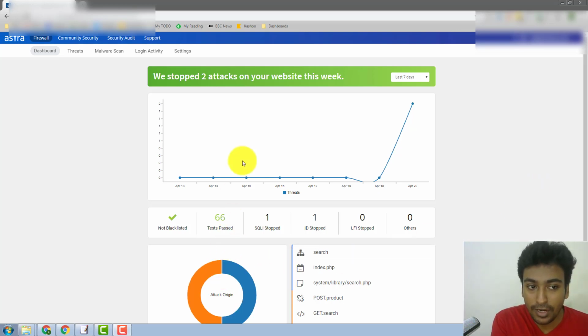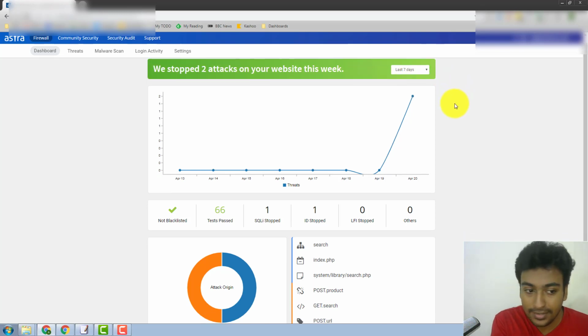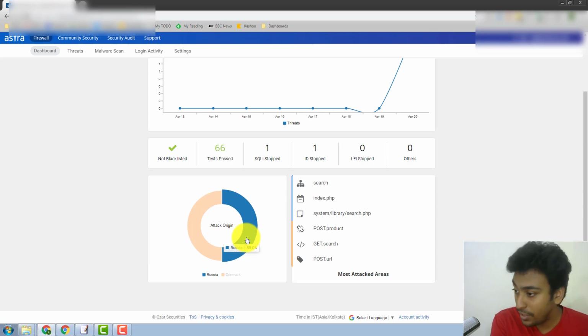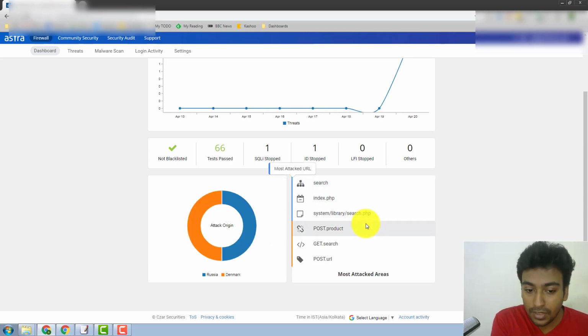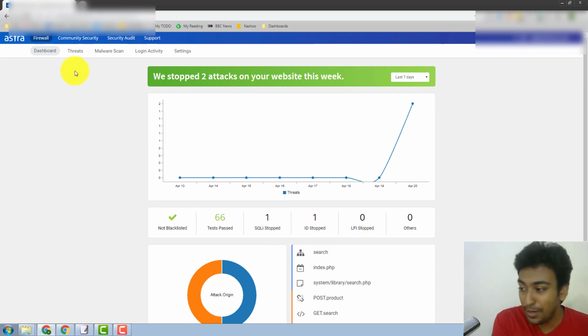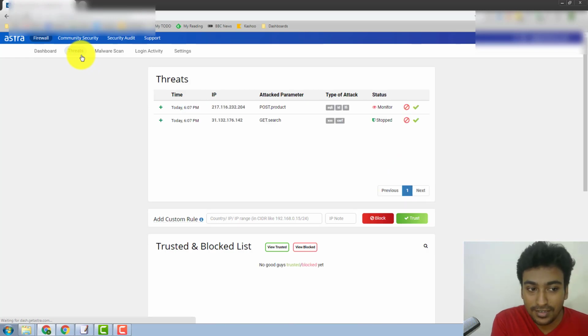We can see the overview of those 2 attacks. It also shows a graph of the number of threats found, and there are options to filter by dates, and it shows how many attacks on the website have been blocked and the kinds of attacks and everything. It also shows the attack origin, and more details on it. To be honest, I'm not that much of a technical guy, so if I'm safe, that's enough for me and for my clients. Let's look into the threats section.